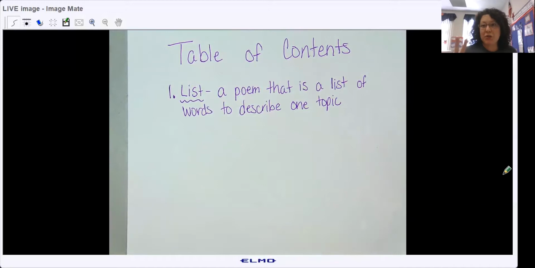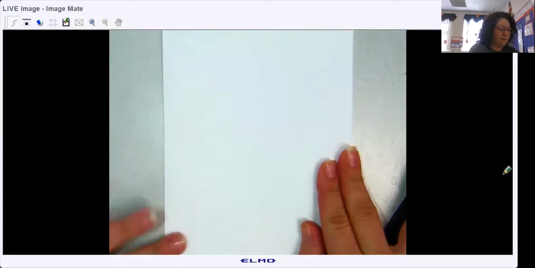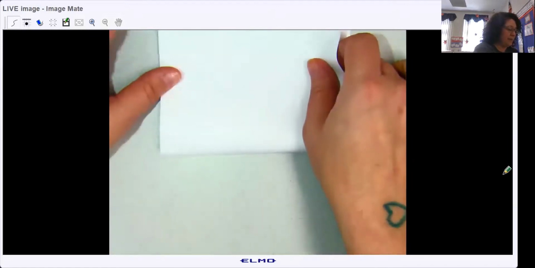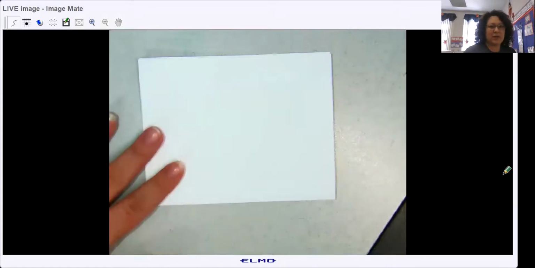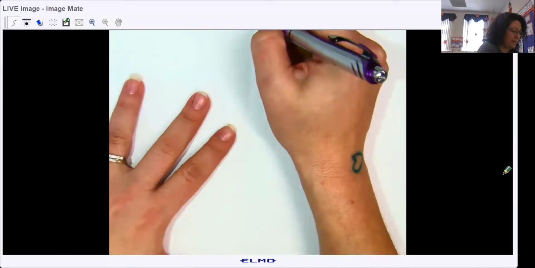We are going to create 2 list poems together, and then you'll have time to create 2 on your own. So you need your other sheet of paper, and we're going to fold it into quarters. How many pieces is that? 4, exactly. Okay, so I'm going to fold it, hamburger. And then I'm going to fold it again. So when I unfold it, I have 4 boxes, and I'm going to draw a line on the seam.